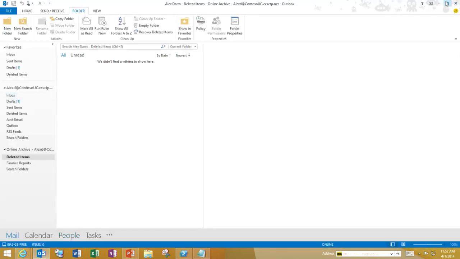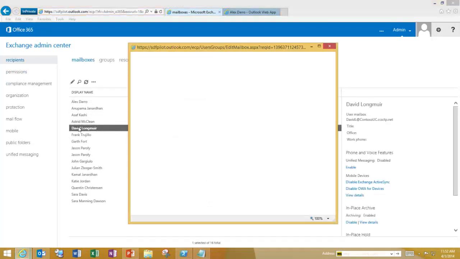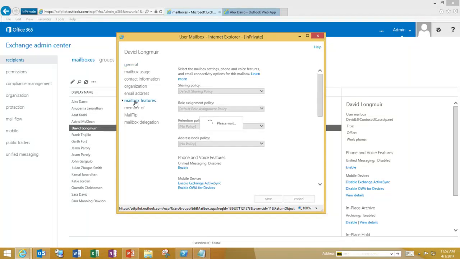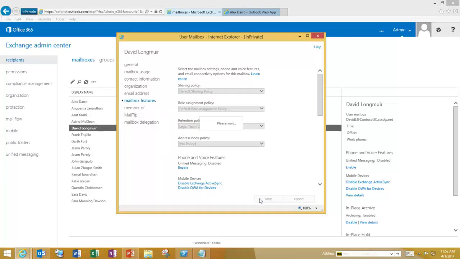In this case, let me show you how to actually apply it to somebody. I'm going to go to my same user, David. I'm going to go to Mailbox Features. And I'm going to set the retention policy here. He has the default policy. This is that 2-year move to archive policy. And I'm just going to choose legal team policy for him. I'm going to hit save. And that's going to start enforcing that policy on that mailbox and make those tags available to him in Outlook.